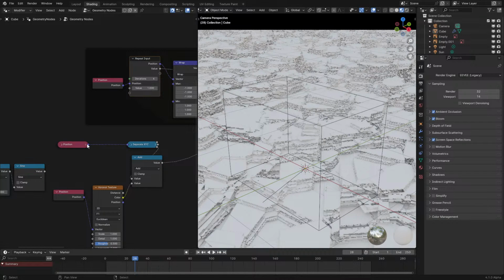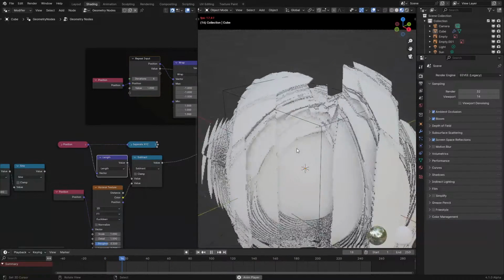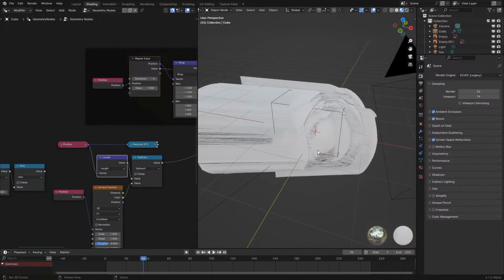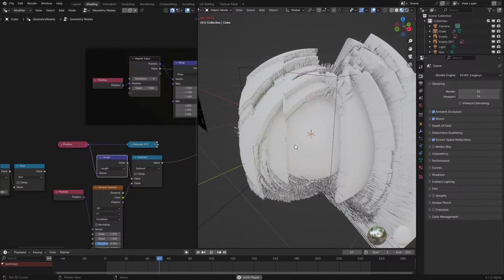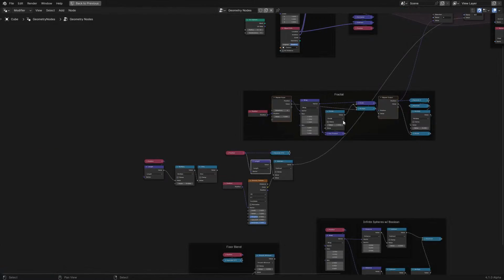Yeah, here, let me just get the length from that. The length from there. Then I'll subtract using that. So here, this should make... I don't know why it keeps doing the glitching. I don't know.